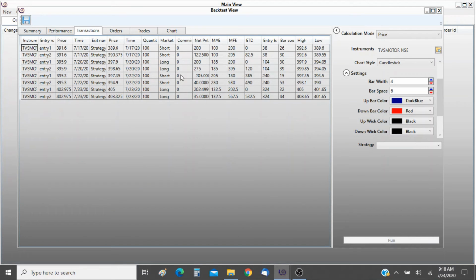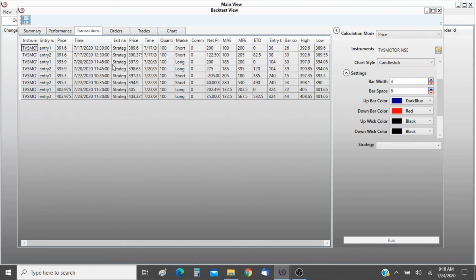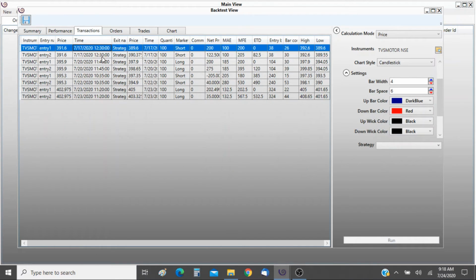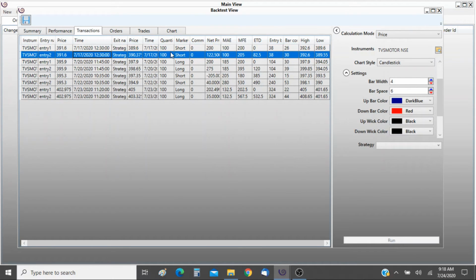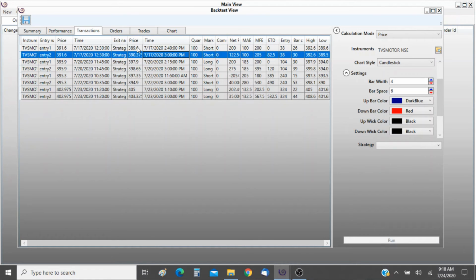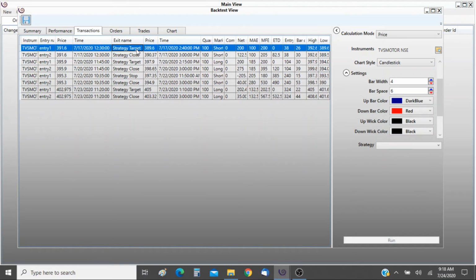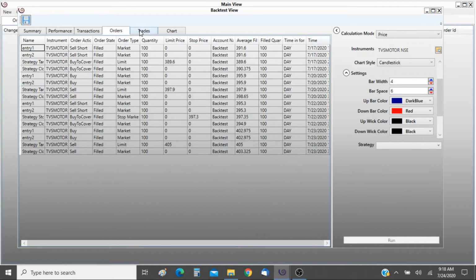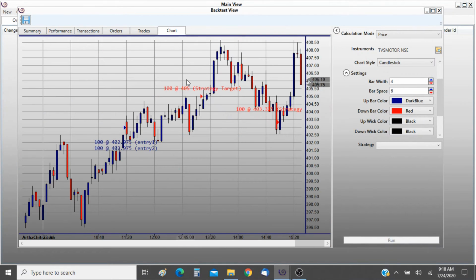So these are the transactions taken. For example, this is the time when the entry took place at 12:30. The order exited, so exit time is 240, and this is a strategy close. For example, here the target has been reached. This is the MAE, maximum adverse excursion, like all those things, the entry number of bars, which was live. So these are all the parameters you can get, and these are the orders taken, and these are the trades, and this is the chart basically.